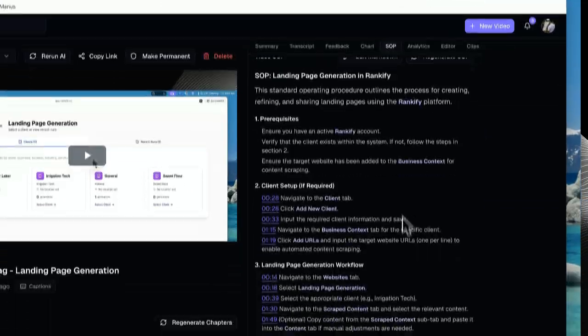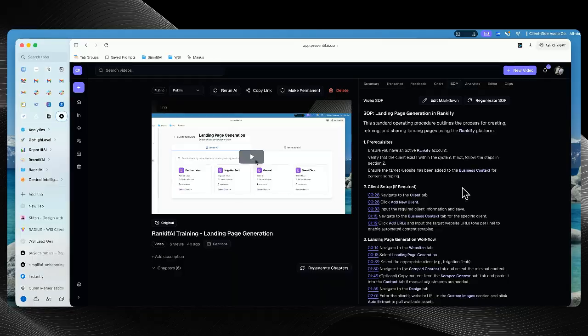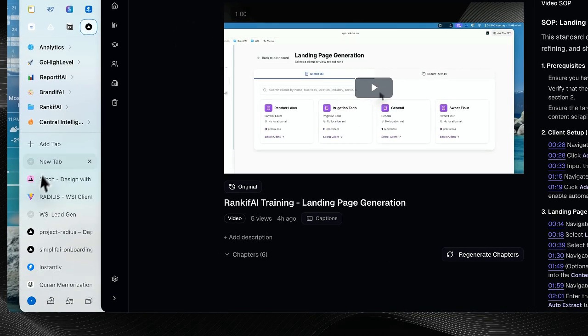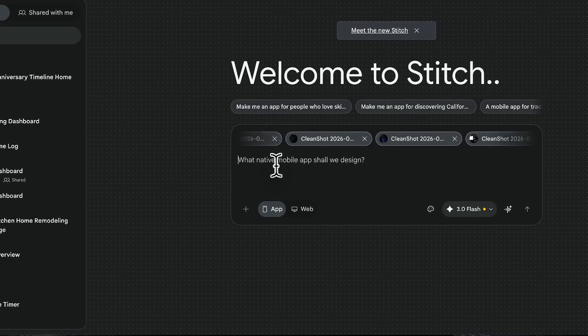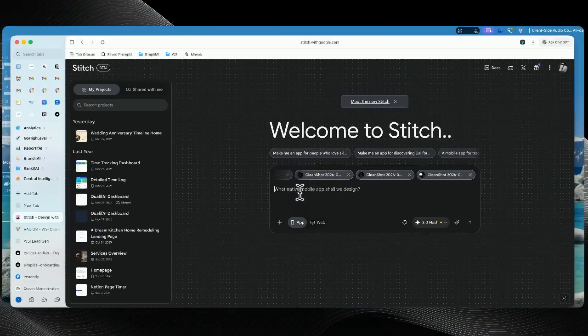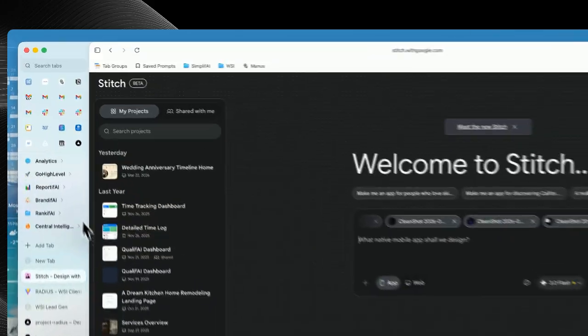And then what I'll do is maybe one more. I'll do the SOP here. I'll screenshot this, go to ChatGPT. You can't have too many screenshots because some of these AI applications don't accept too many screenshots. You just want really the main ones here.